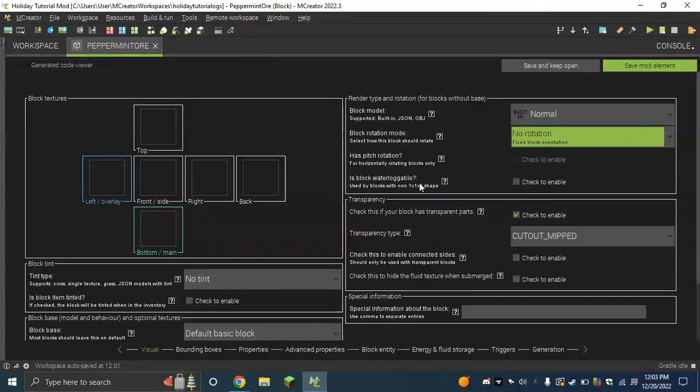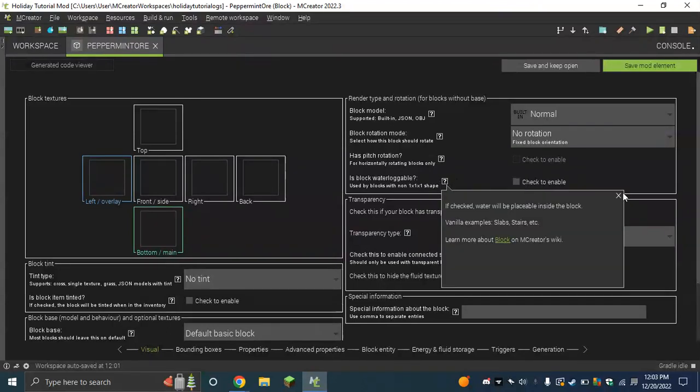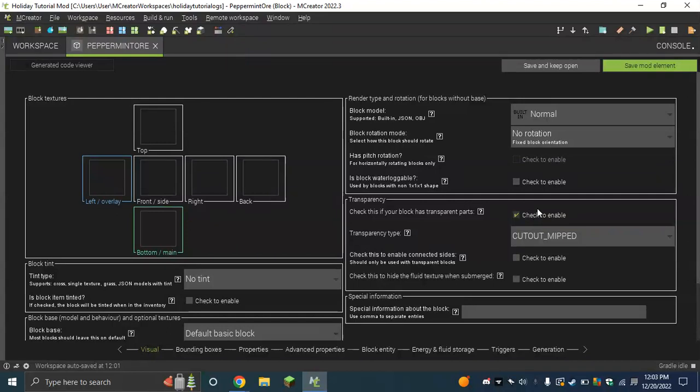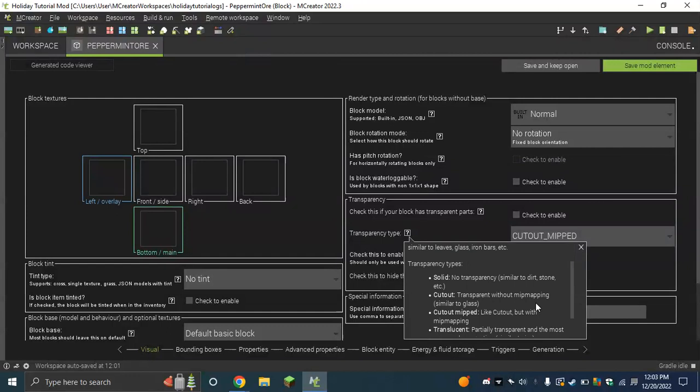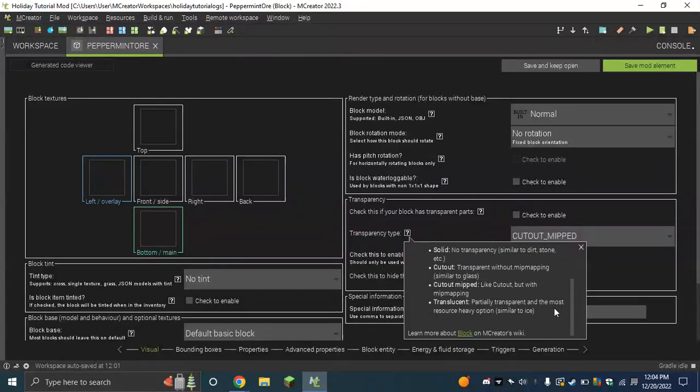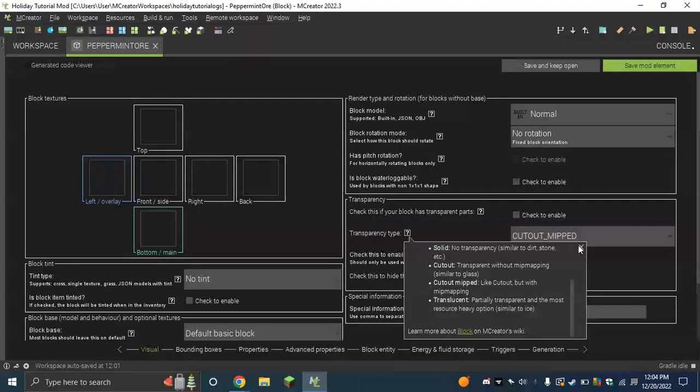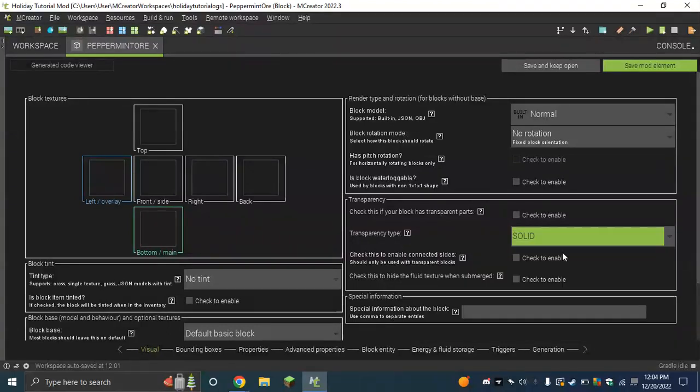There's waterloggable. That's just if you can waterlog the block. So no transparency. We do not need any transparency in our thing. You can have solid, no transparency. Cut out transparency without MIP mapping. Cut out MIP, cut out but with MIP mapping. Translation, partly transparent. And the most resource-heavy option, like ice. So for now we don't want any transparency.